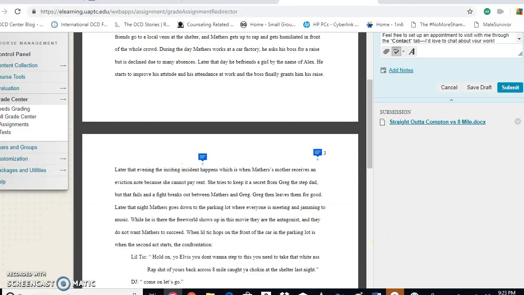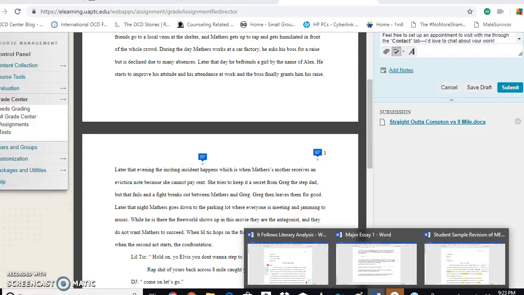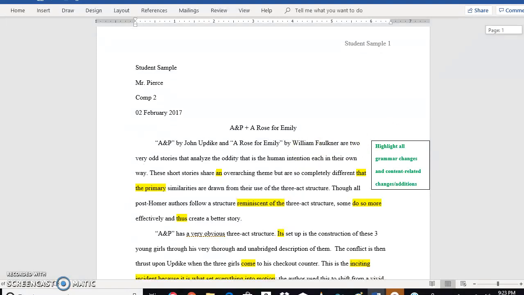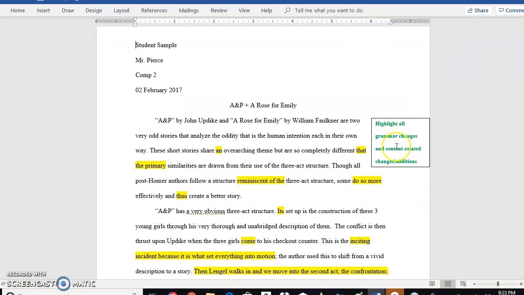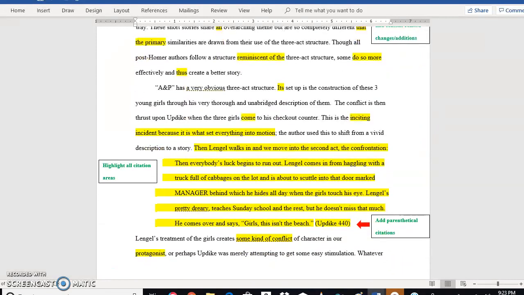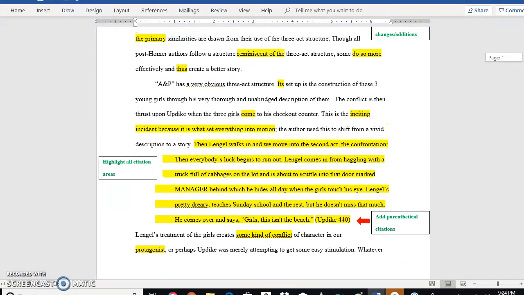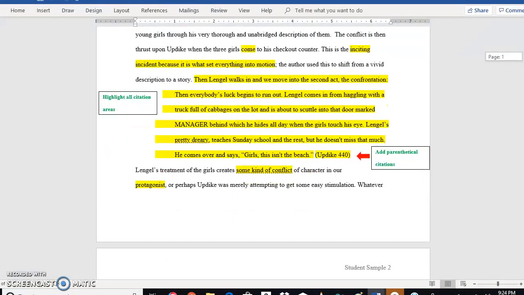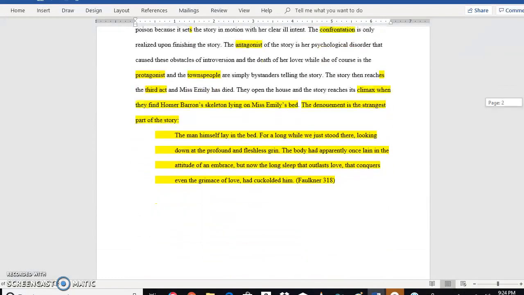Okay. Now, real quick, I just want to show you an example of a student submission for the revision assignment. I put this student sample in multiple places during these final weeks so that you can see what an example of an end product looks like. You'll see this in the directions and such, what I'm asking you, and I've also annotated this just to show you what's going on here. We've got our highlights for our changes regarding any grammar or content changes, and then our citation changes. Again, Comp 2, this is a Comp 2 example, and we see that sprinkled throughout.